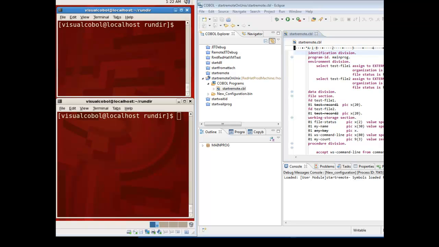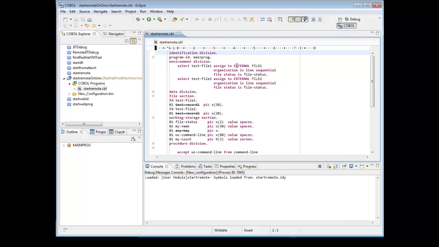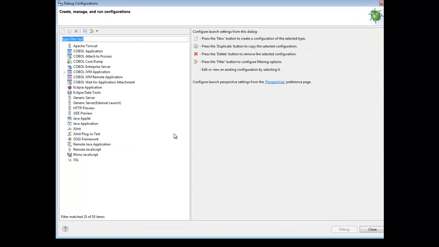Here are the steps. On UNIX, the 32-bit remote debugging engine is called cobdebugremote32 rather than cobdebugremote. Start the version that matches the bitness of your executable to be debugged. Specify port equals to choose a port for debugger communications. Once again, I'll start cobdebugremote from the directory containing my IDY files. In Eclipse, ensure that the remote COBOL project containing the program to be debugged is open in the COBOL Explorer. Go to Run, Debug Configurations.